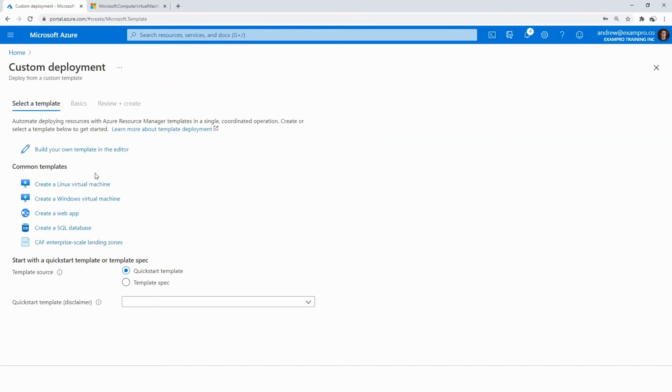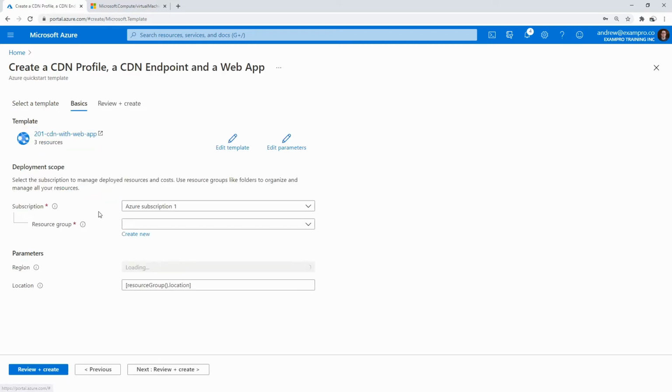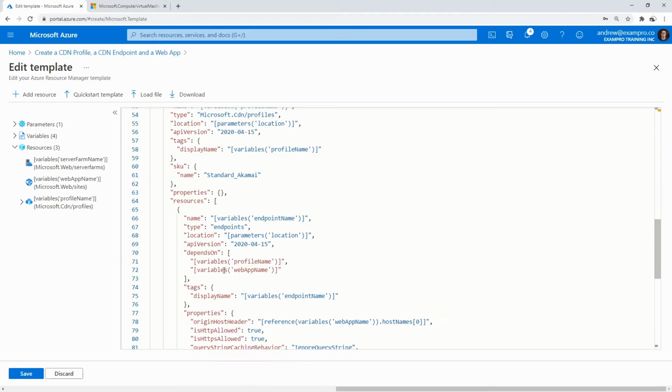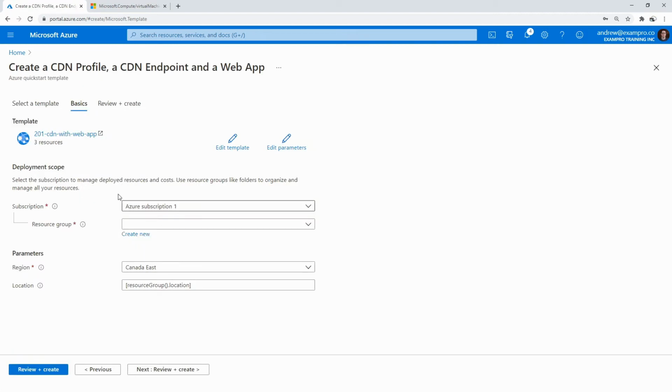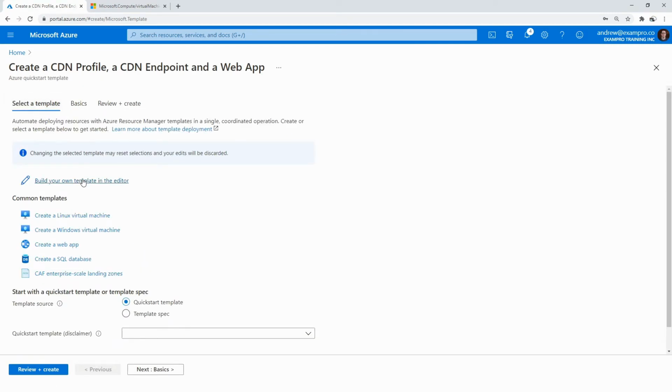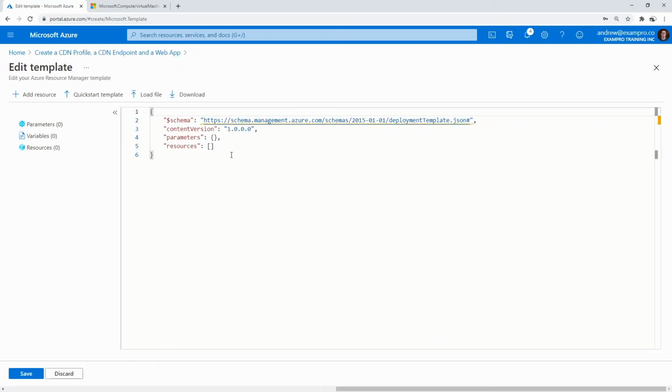And so from here, we have some common templates. So if I click into web app and I go edit a template, we already have some stuff pre-filled in. I'm just gonna go back and discard that, go back to select a template, and we're gonna build our own. And by default, we'll have that schema, that content version, which is 1.0.0.0, our parameters and our resources. So today I wanna launch a virtual machine.